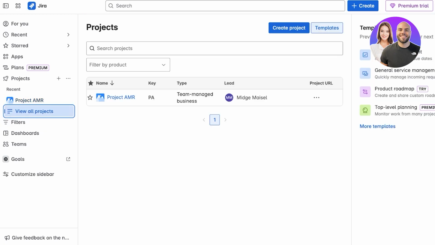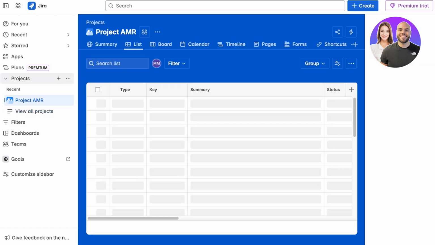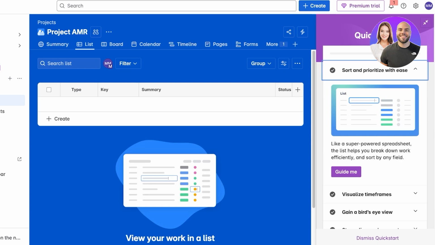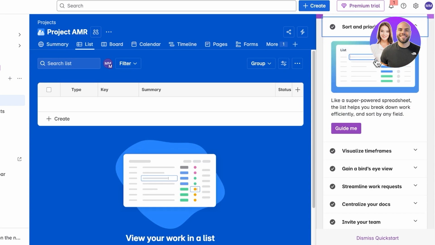This is our project. And when you open up the individual project, you have a quick start menu where you can sort and prioritize within your list view. You have visual timeframes, bird's eye view, centralized invoices, and more.